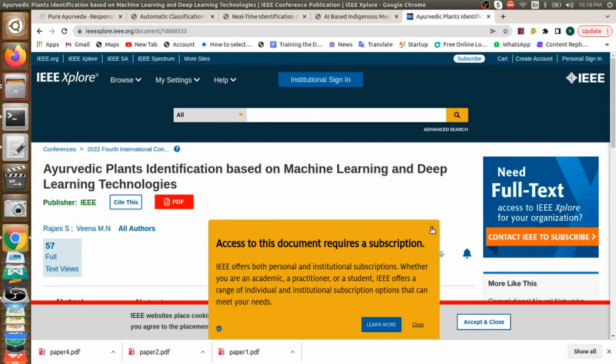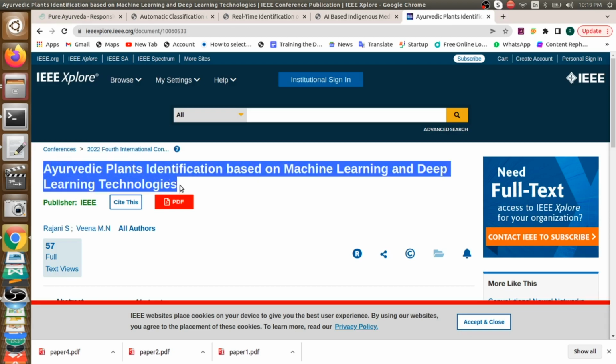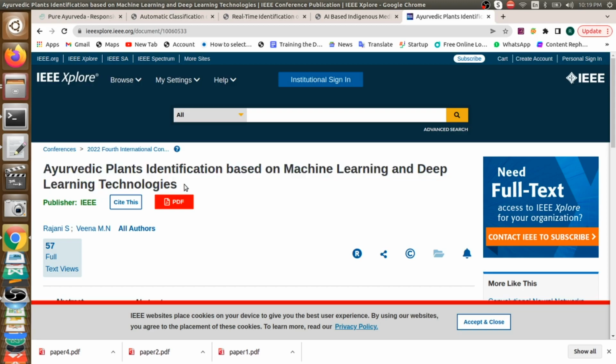In this paper also, Ayurvedic plant identification based on machine learning and deep learning technologies. So this is actually what we are trying to do. Over this paper only we are making so many improvements because our title is similar to it. We are also trying to go with machine learning plus deep learning techniques.